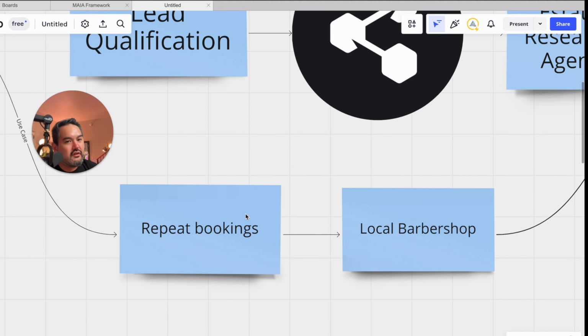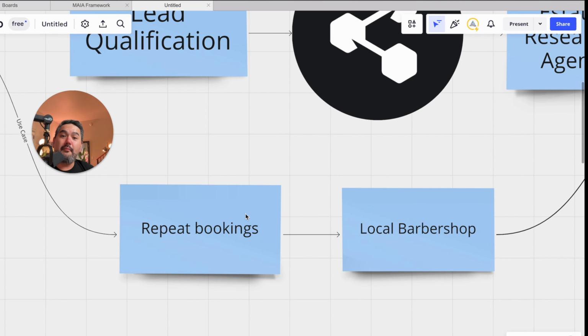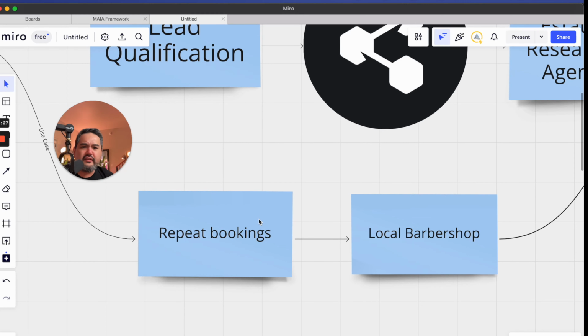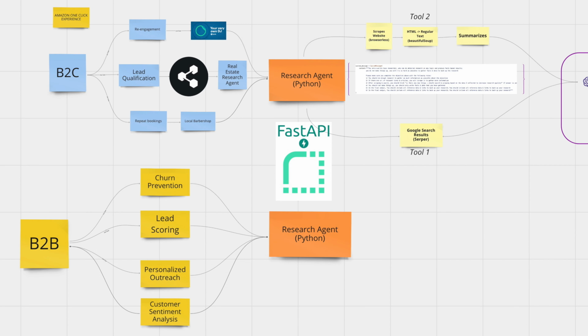The research agent will be able to analyze the information and then send a message to the customer saying, hey, we haven't seen you in 5 weeks. Probably your hair is too long to look great. Why don't you stop by, get a haircut? Are you available on Tuesday at 5 p.m.? Because maybe it knows that according to all the data it has, this customer in particular always comes in on Tuesday or Wednesday at 5 p.m. So the probability that this person is available is high.